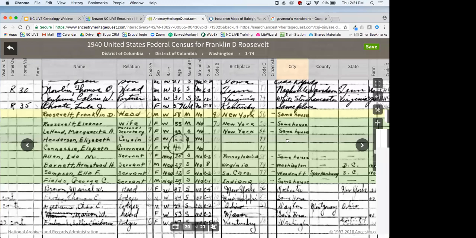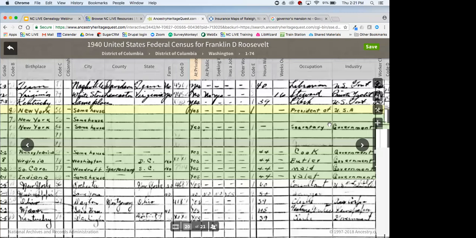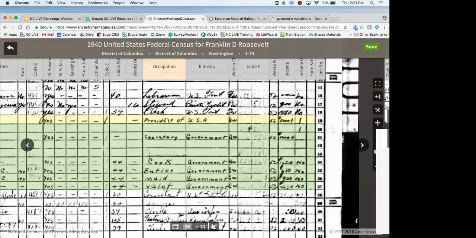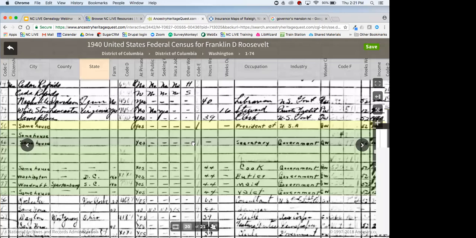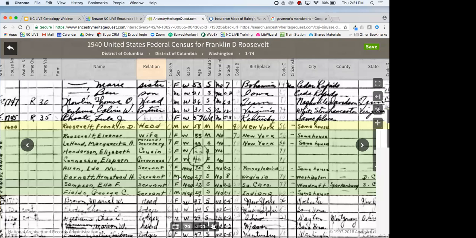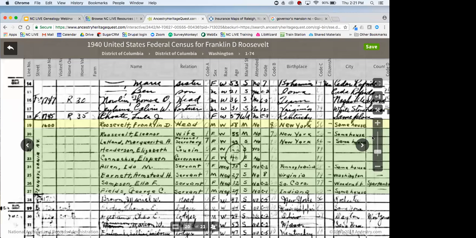And then we can continue to scroll over and we can see information about their occupation. So here we've got his occupation as president of the USA. And then he worked 52 weeks in 1939, and he's making 5,000 plus. So that's kind of fun. We can see information about him. And then in addition, if we want to, we can also get some related tools over here on the right.